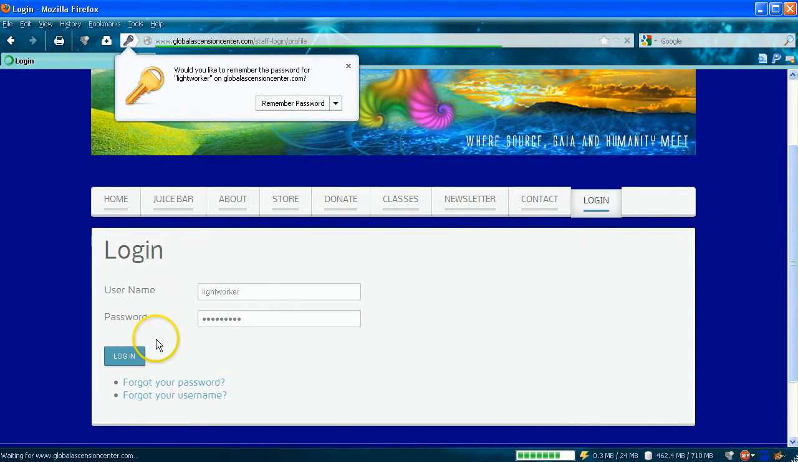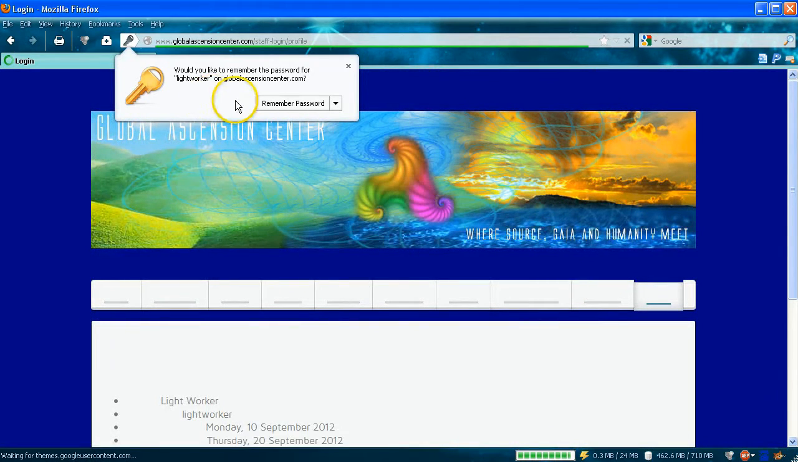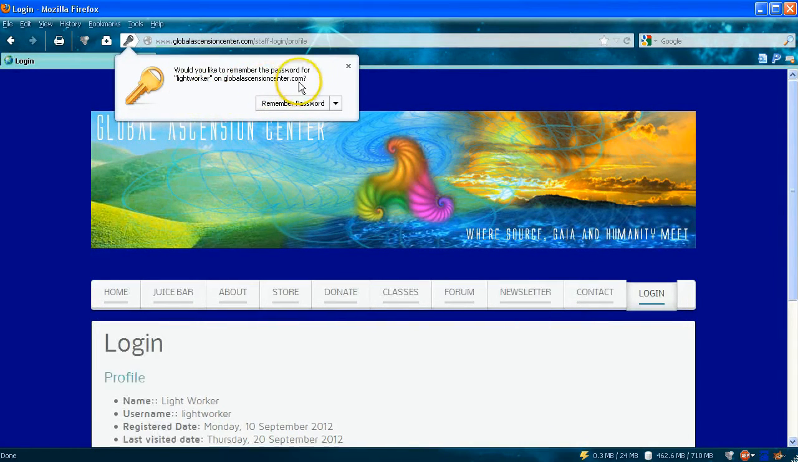I'm using Firefox, and Firefox asks me if I want to remember the password for the future. If you're using a computer that you frequently use and it's not in a public location, it's handy to click on Remember Password. That way you don't have to type it in each time. If you are using a computer which someone else might access and you don't want them to get into the forum, then just close out of that.